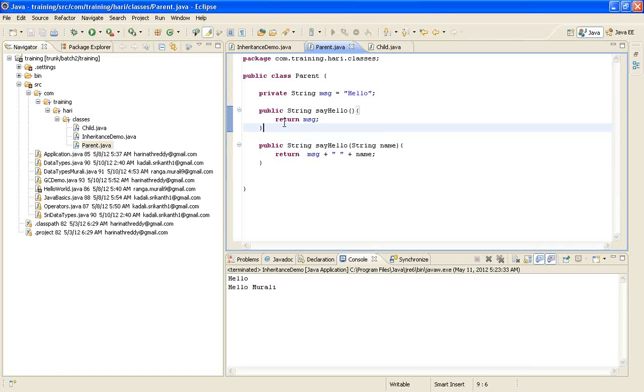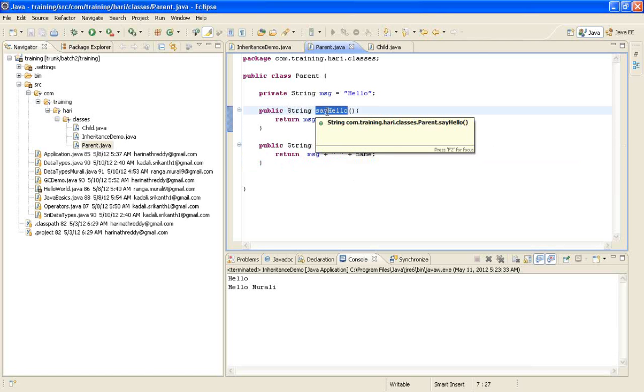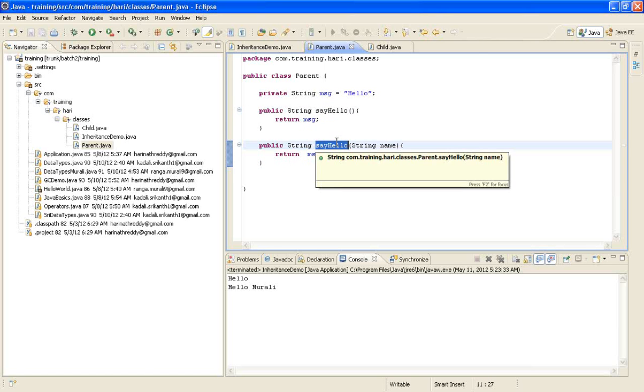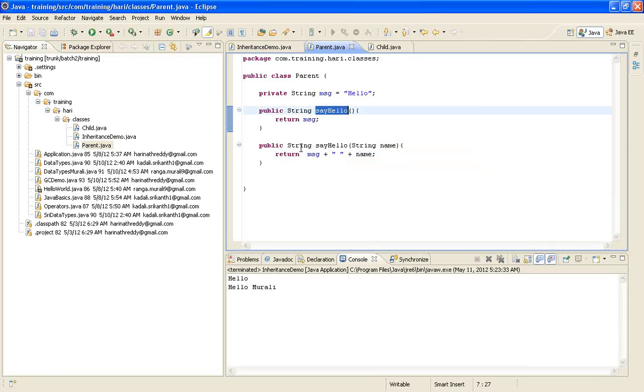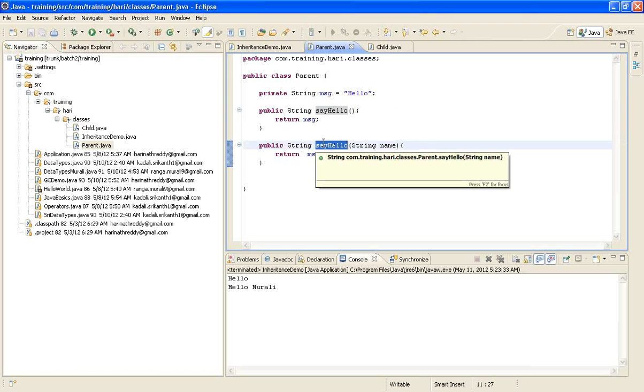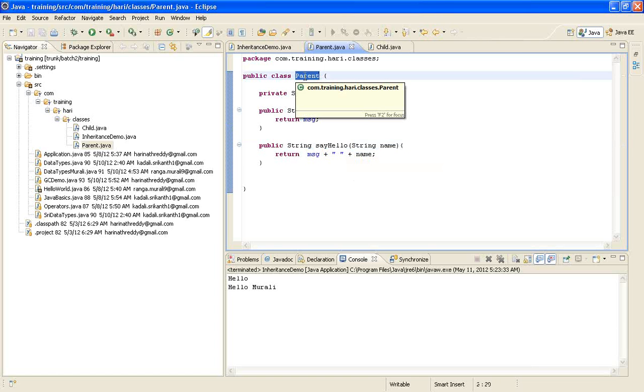Now, let's look at this particular thing. I have two methods with the same name, say hello and say hello. Do you agree? I have two methods with the same name, right? And Java does not show any error. But if I create another class with the same name, it doesn't accept it in the same package because class names should be unique.